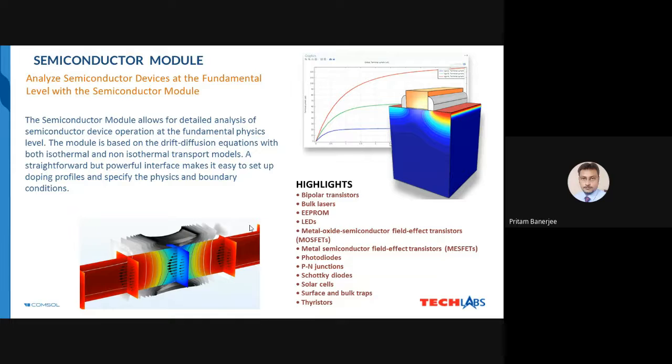Now comes the semiconductor module. What could be possible with the semiconductor module? The semiconductor module is to analyze semiconductor devices at the fundamental level. It could be different types of semiconductors, like MOSFETs, IGBTs, Schottky diodes, insulated gate bipolar transistors, PN junctions. That type of semiconductor device structure could be created, and you could go for the analysis of those semiconductor devices.